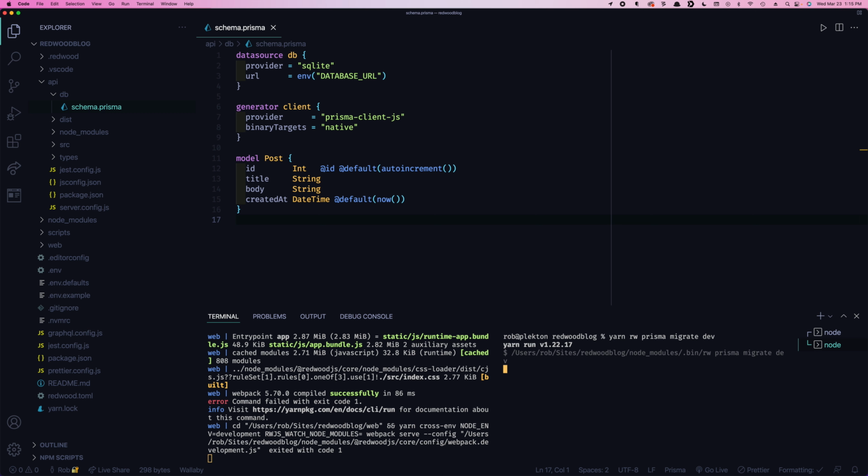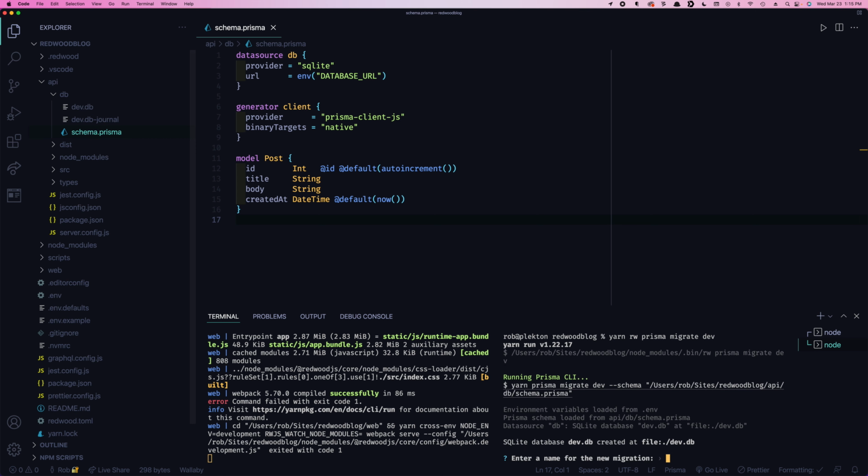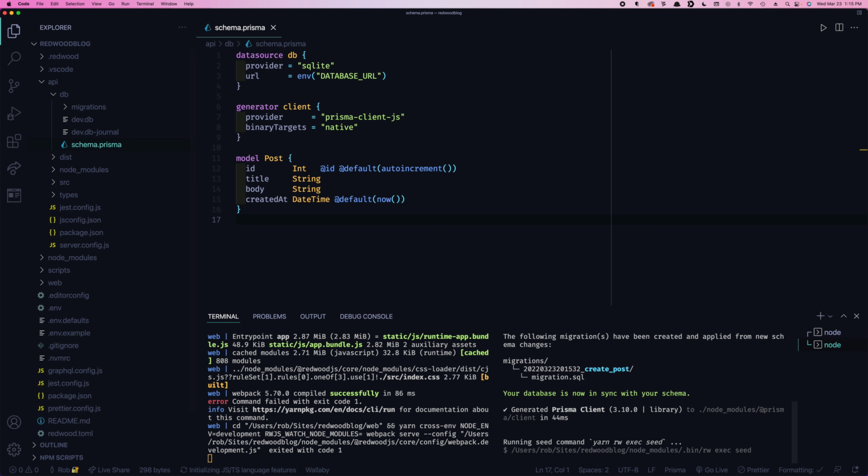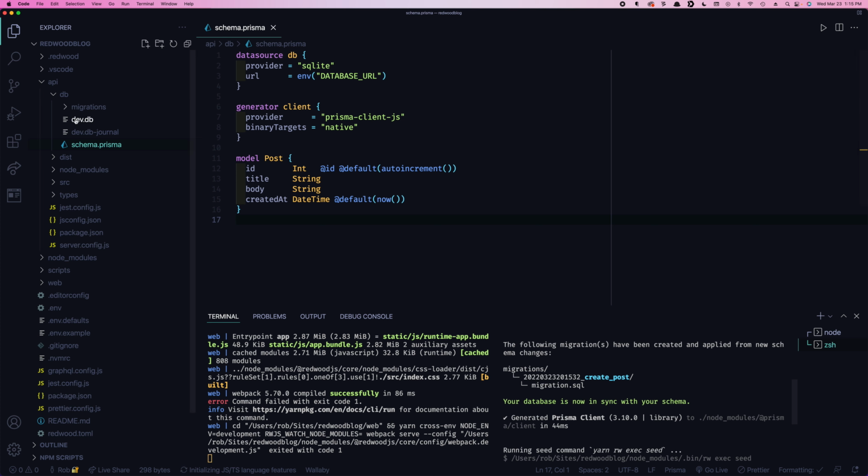What this will do is create a snapshot of what the database should look like at this point in time, so it could be reapplied to the database in another environment, like your production environment. So we're going to give it a name, and we're just going to call this create post. And it says your database is now in sync. And if we look in here now, we got a dev.db. This is a SQLite database for local development. It creates that for us.